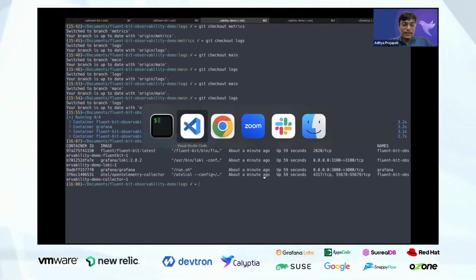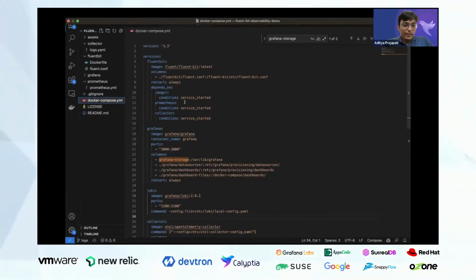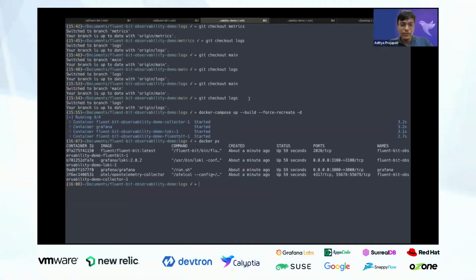Okay, everything is running fine, I think. So let's have a look at the config. This is just log specific. You can give it a command also, or later you will share the command. You just need to do a Docker compose up.